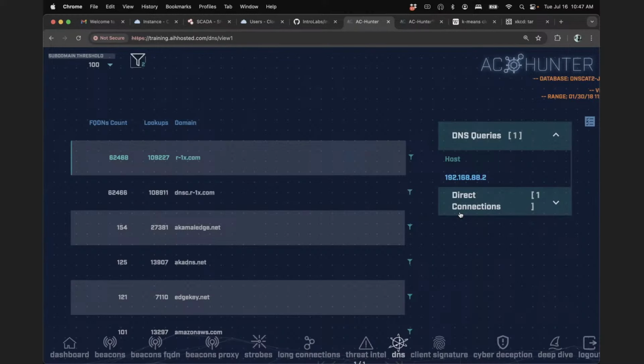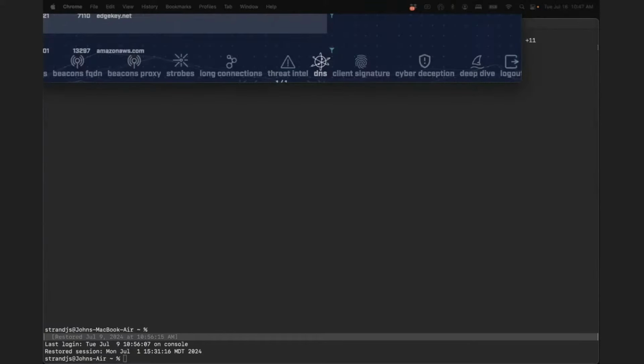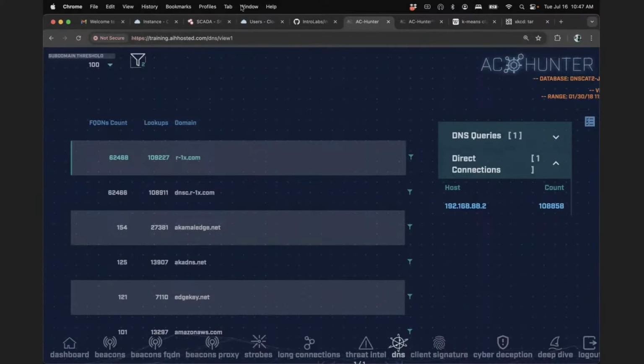Totally normal, totes legit, not a problem. However, it is also the only system that made any direct connections. So this is your DNS backdoor in your environment. This also would work for ICMP and ping-based backdoors, or not ICMP backdoors, ping backdoors right here. So there you go.